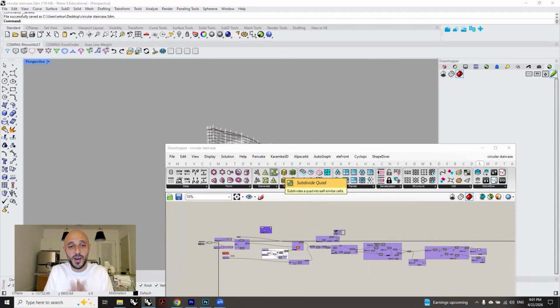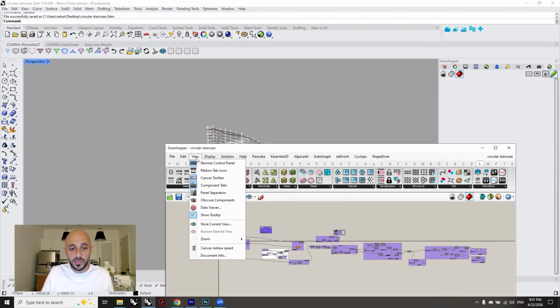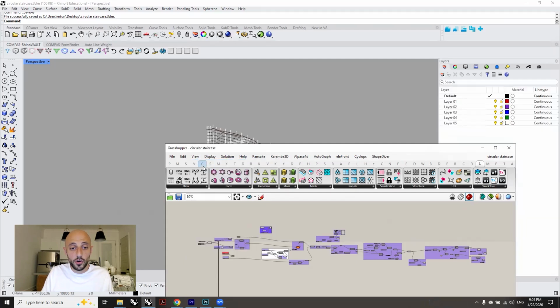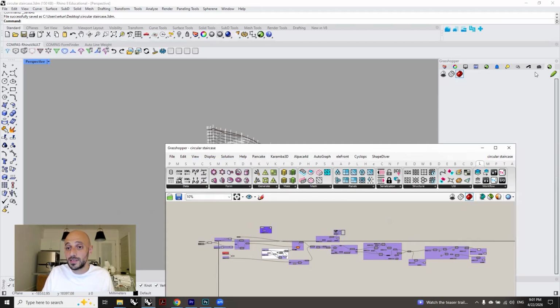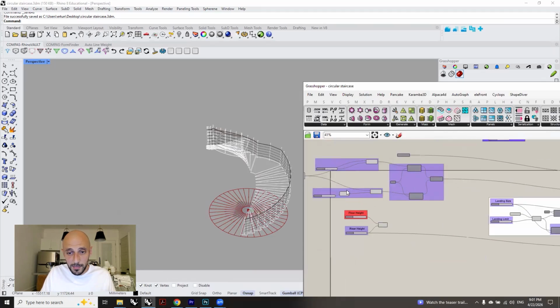You may have seen this before, you may not have. If you haven't seen something here in your Rhino screen, you can come over here and open remote control panel. You want to make sure that this button is highlighted with blue so that you have a Grasshopper button here as well. What this does, let me give you an example.